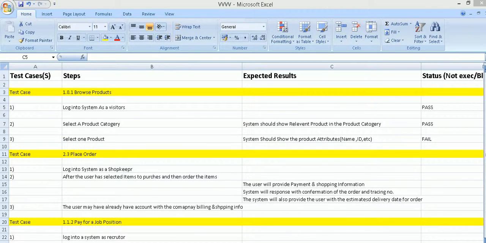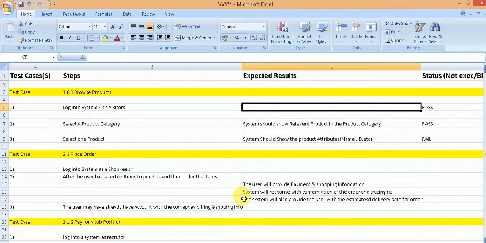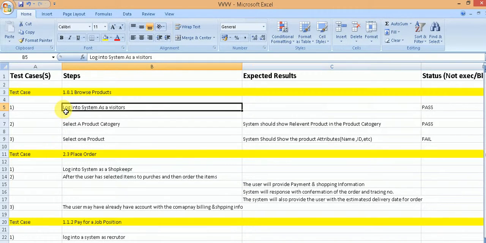Say you have documented the entire test case, and now you want to execute the test case. So you have the system ready and available to you. You log into the system as visitor. You are able to log into the system as visitor. So you will give the status as passed.